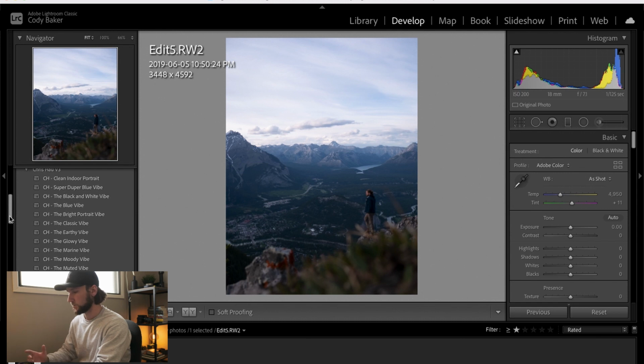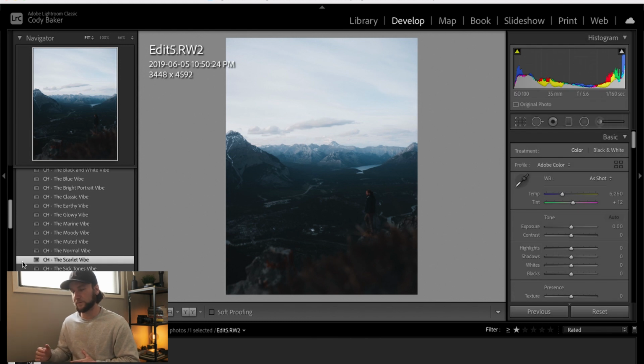And again, bring it into Lightroom, scroll down, and for this one we're going to go with the Scarlet Vibe. So this one sort of keeps the highlights bright but keeps the detail in them. It adds that soft glow to the mountain peaks, as you can see, and then it really darkens the bottom of the image. So again, I'm going to drop the highlights. I'm going to bring up the shadows.